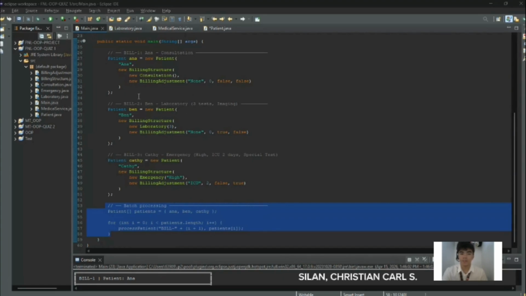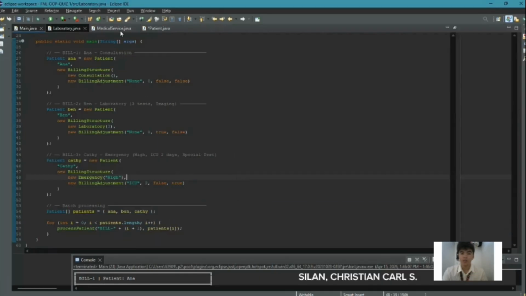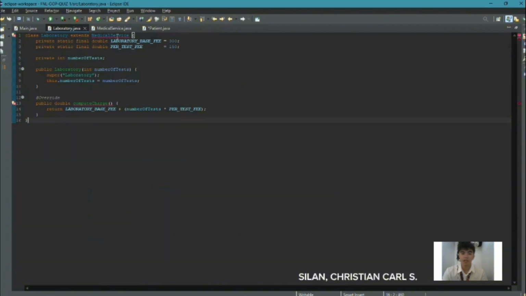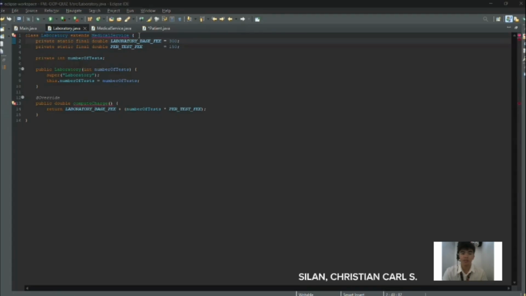So let's proceed to the laboratory program. On the laboratory program, we have Laboratory extends MedicalService. This laboratory class is a subclass that inherits the medical service, utilizing inheritance to reuse common medical attributes while adding specific data.